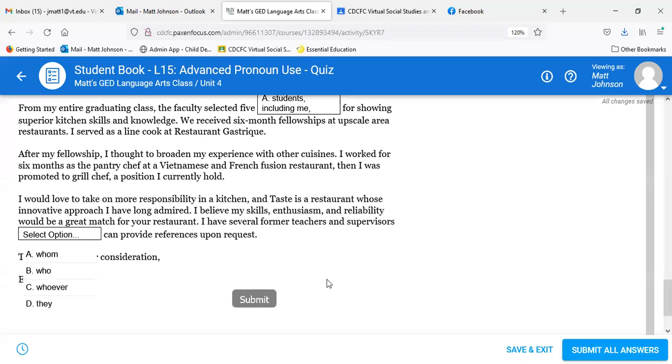Who can provide references? B. That's a boy. Yes, B. I have several former teachers and supervisors, who is part of the subject, right? It's referring to the several former teachers and supervisors who can provide references upon request. Who can provide references upon request? Thank you for your consideration, Emily Karsten.